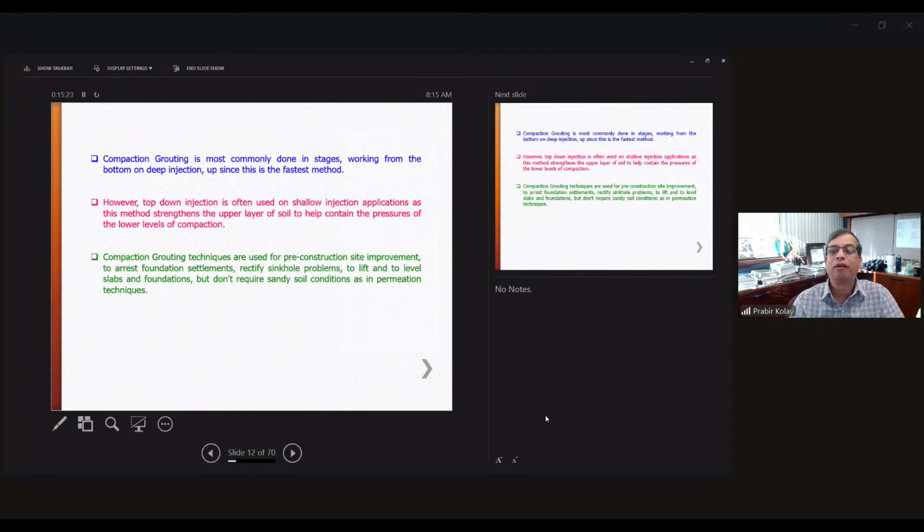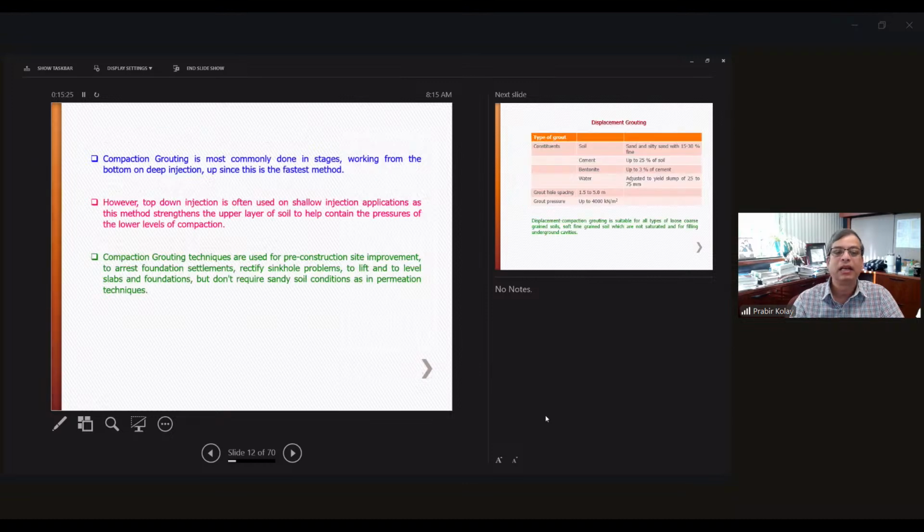Then compaction grouting is most commonly done in stages, working from the bottom or deep injection, then up, since this is the fastest method. So basically you inject at the bottom where the pressure is more, and then just lift up and inject the grout material. However, top-down injection is often used for shallow injection. Depending on the situation, we can use different types. Compaction grout techniques are pre-construction site improvement to arrest foundation settlement, rectify sinkhole problems if there are any, or to lift any level of slab or foundation.